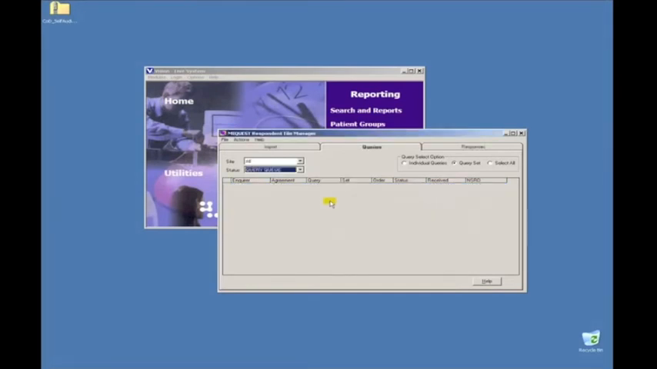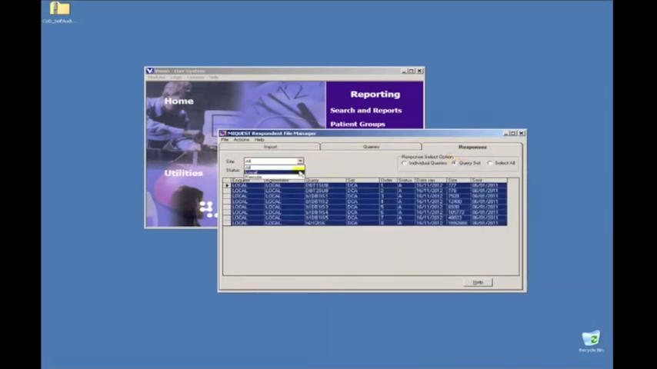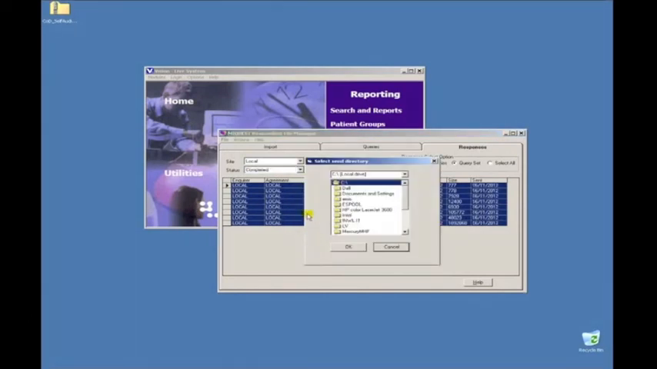Once complete, the following dialog box will appear. Select the tab labelled Responses. Using the drop-down menu, select the query set under Site, Local, and Status, Send List. Right-hand click on one of the files and select Send. You are now ready to export the query responses.